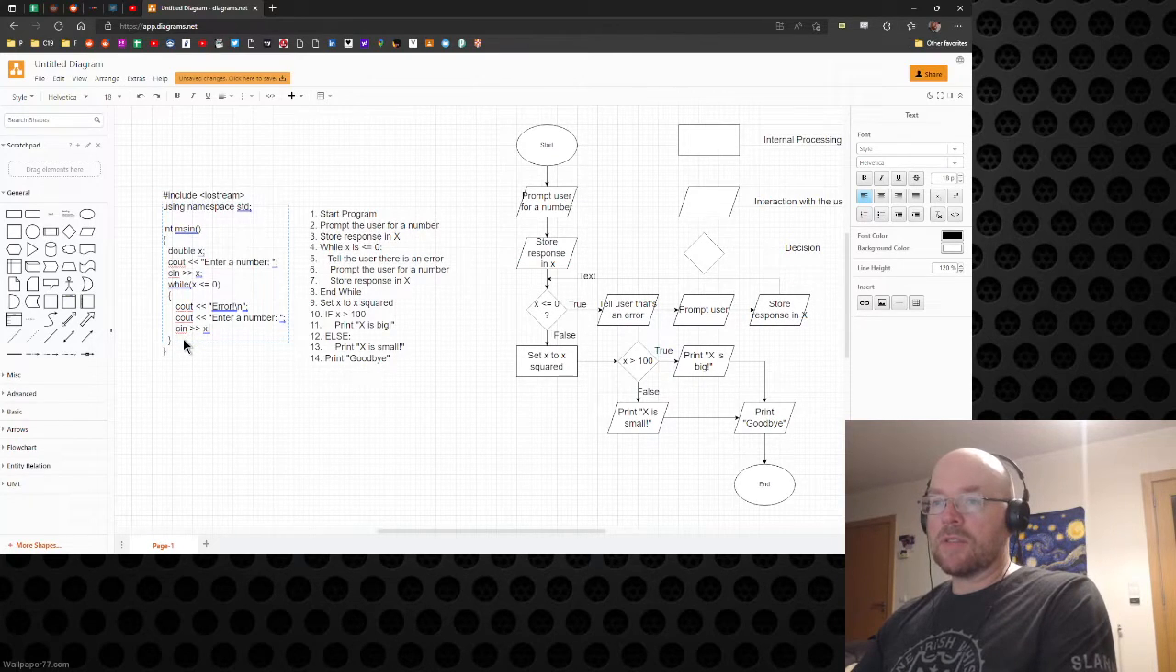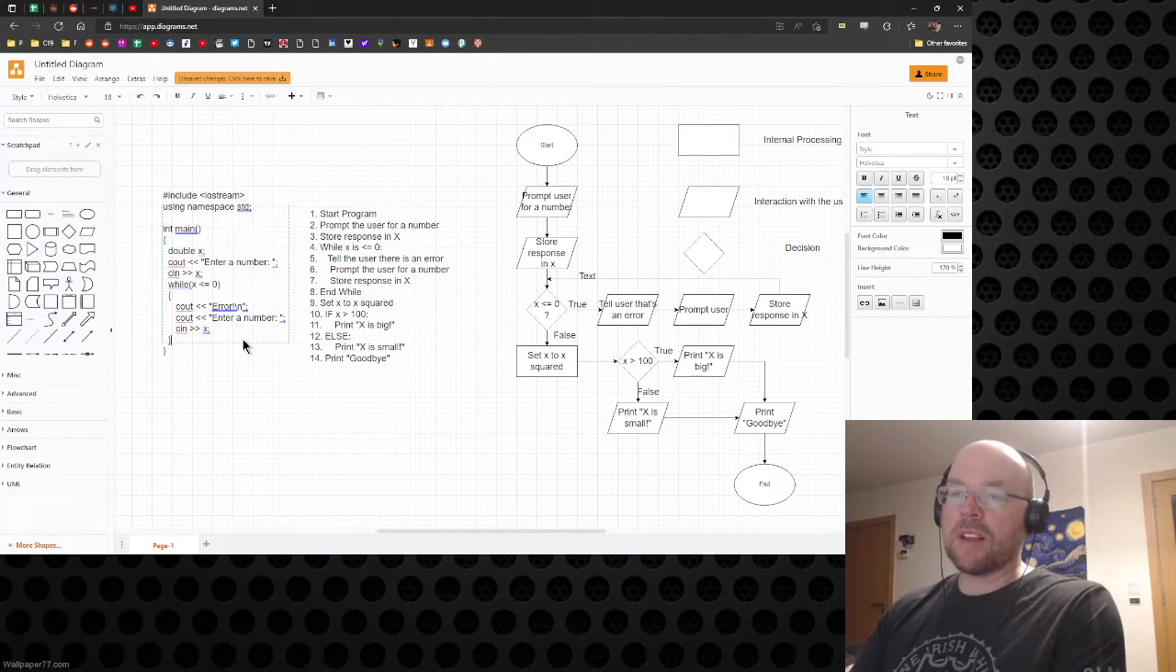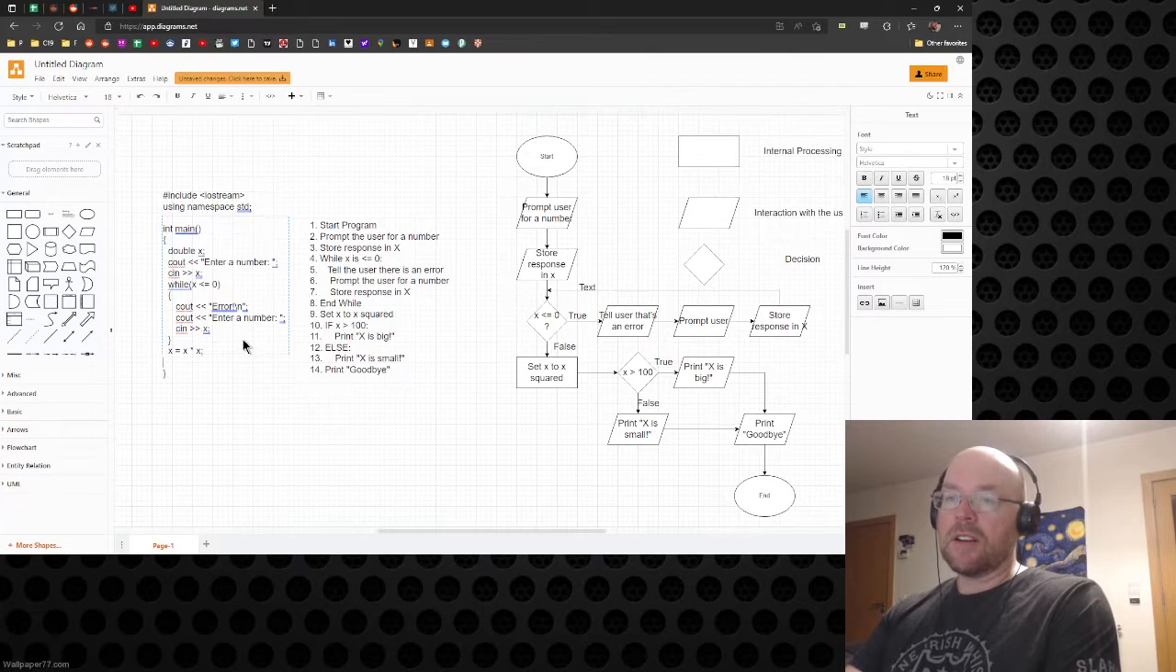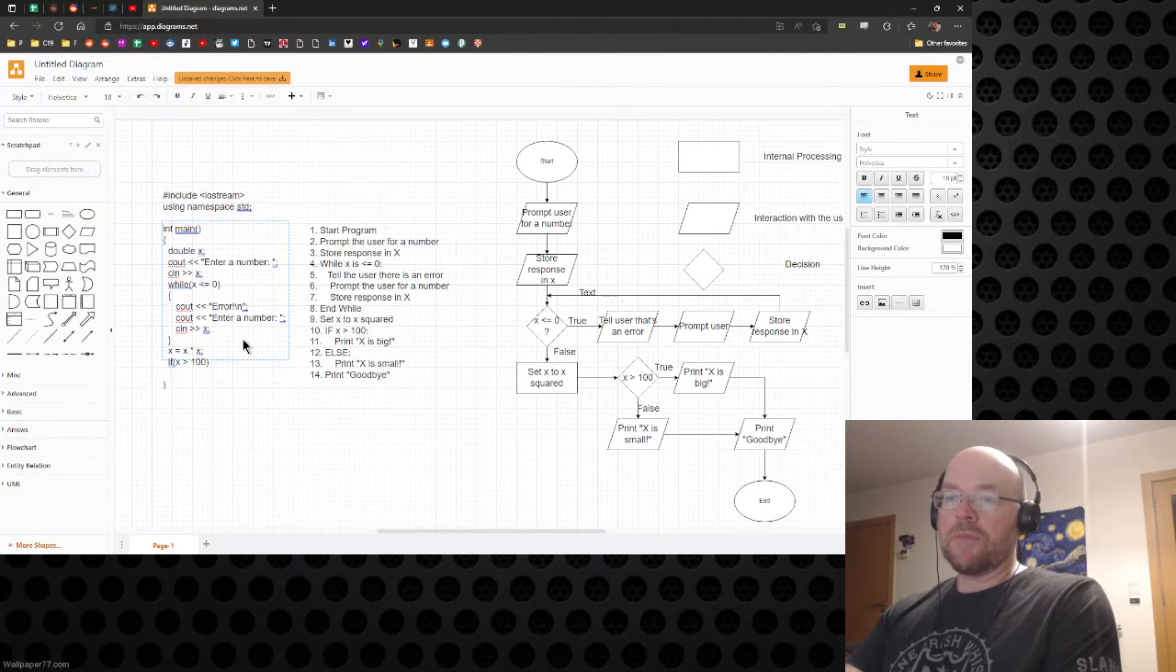Okay, now once the user actually types in some valid input, then we can move past that while loop, and then we are going to set x to x squared, so we can do something like x equals x times x, right? And then we got our if statement. If x is greater than 100, we're going to do what? We're going to cout x is big, right?